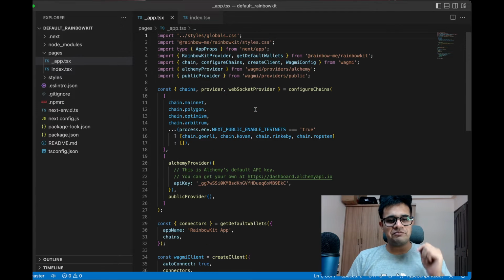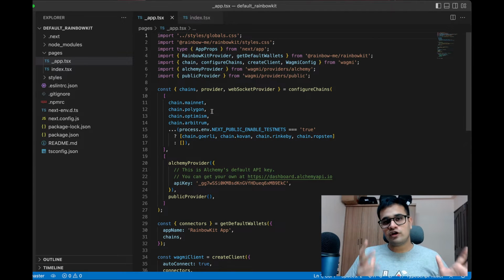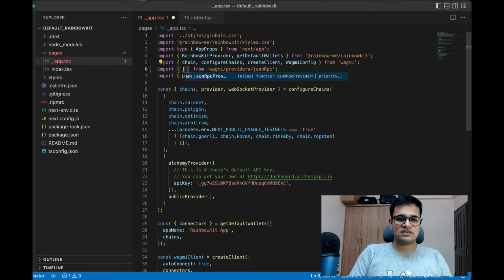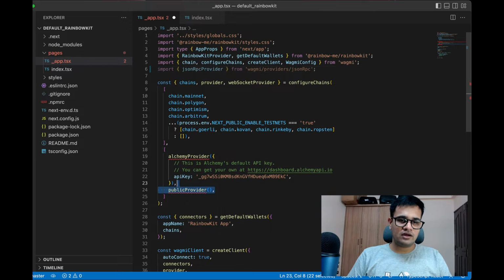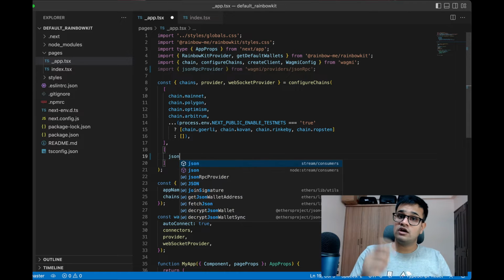Now that error comes because of the Alchemy provider and the public provider that RainbowKit comes with by default. We basically need to create our own keys from Infura or Alchemy and put them over here, and that's something I don't generally like. So instead, I'm going to write jsonRpcProvider instead of alchemyProvider, and just write the JSON RPC provider over here. Remove the public provider, change this configureChains thing. So this is where we enter the provider which will be used for ethers.